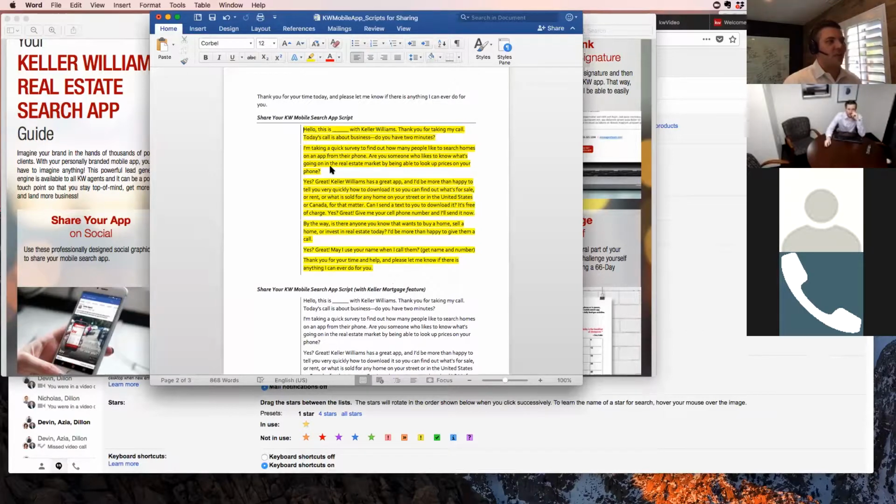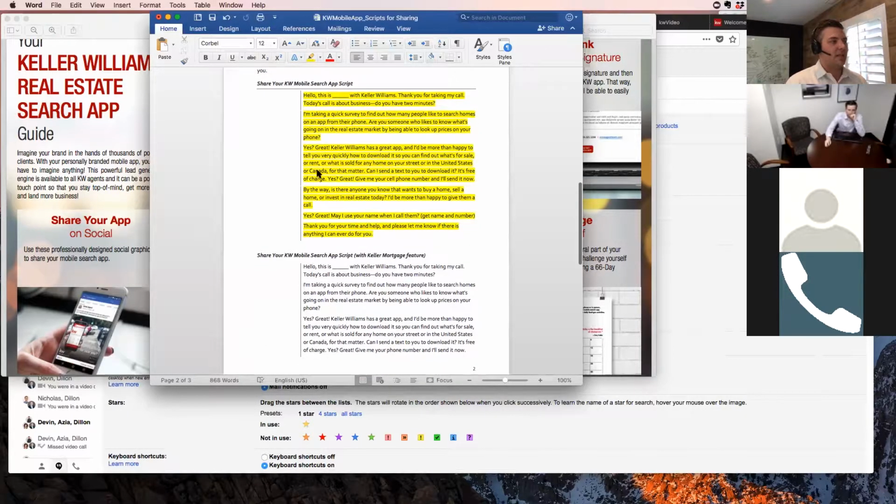It's, I'm taking a quick survey to find out how many people like to search homes on an app from their phone. So one, they immediately think we're just taking a survey, and how many people really will say yes, that they do like to search for homes on an app on their mobile device. 90% of people are going to say yes, like that's where I search. I'm going to go to my mobile device to search for homes. Are you someone who likes to know what's going on in the real estate market by being able to keep up on prices on your phone? And if they say yes, then you can go right into it.